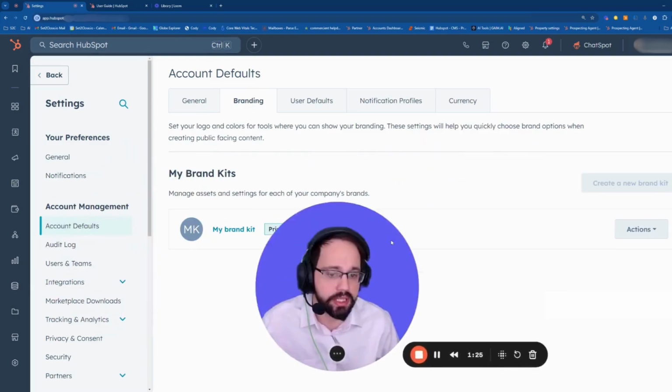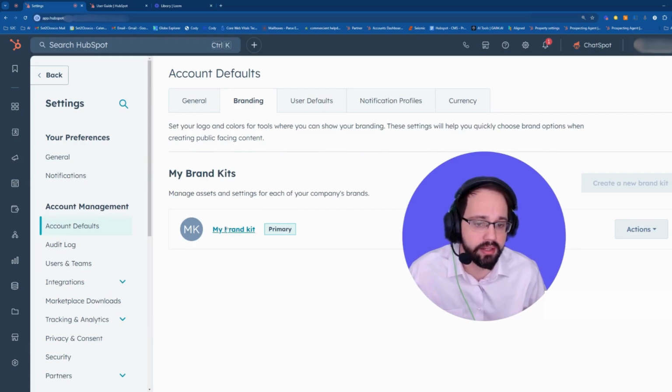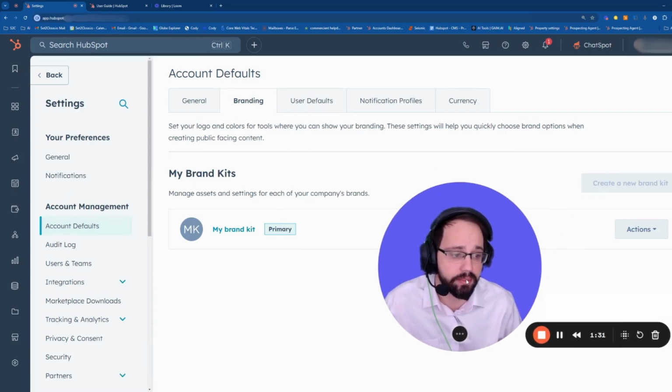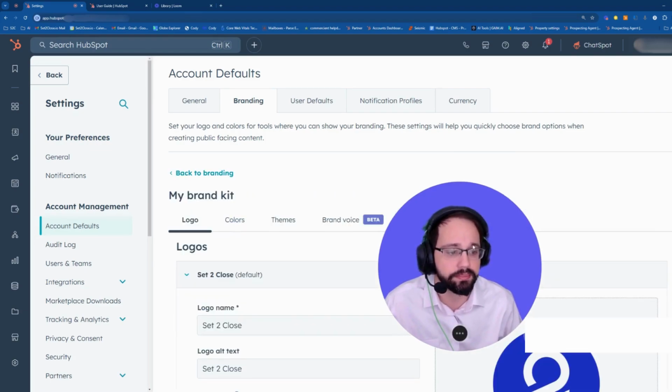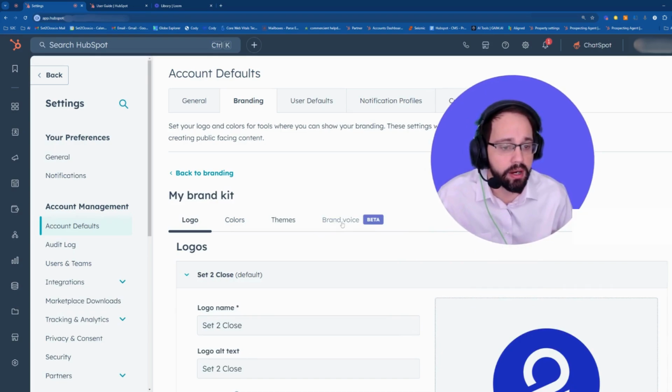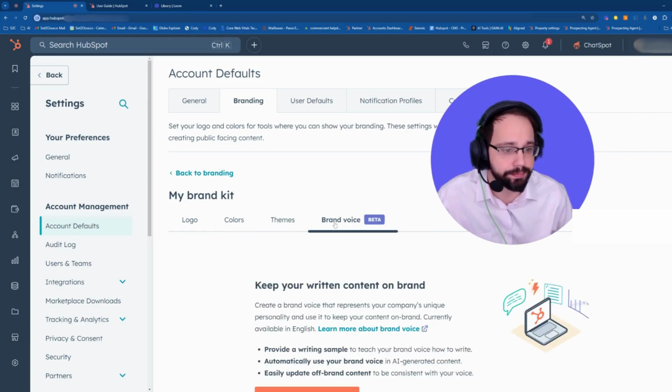This is where you're going to need to make sure that you already have a brand kit created. If you don't have a brand kit created already, you're going to create a new brand kit. But in this case, I've already got one, so I'm just going to edit my current one. I'm going to click on that. From there, I'm going to navigate to this brand voice section that's currently in public beta.